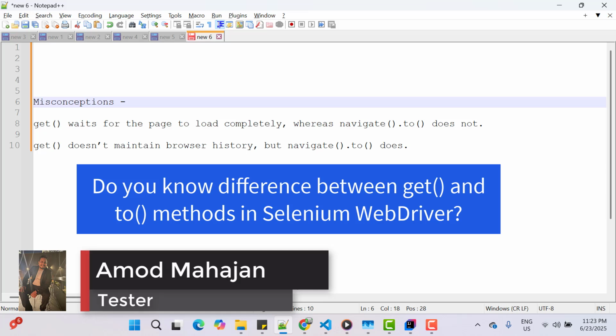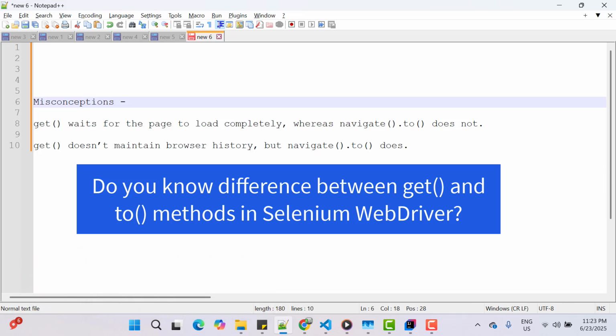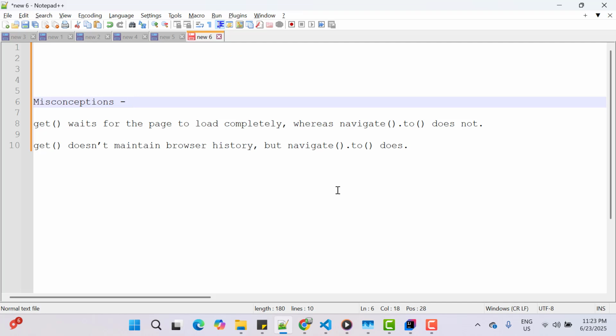We know that Selenium WebDriver essentially offers two ways to load a URL in a browser, the get method and the navigate.to method. However, many of us are not fully aware of the actual difference between these two. Surprisingly, even ChatGPT, a tool we rely heavily on these days, provides incorrect information. So first of all, let's see the misconceptions about these two methods.